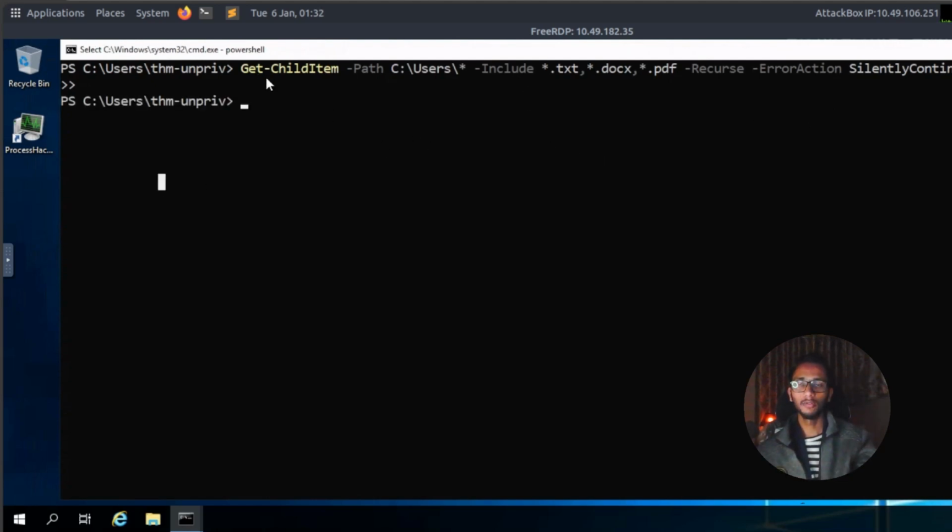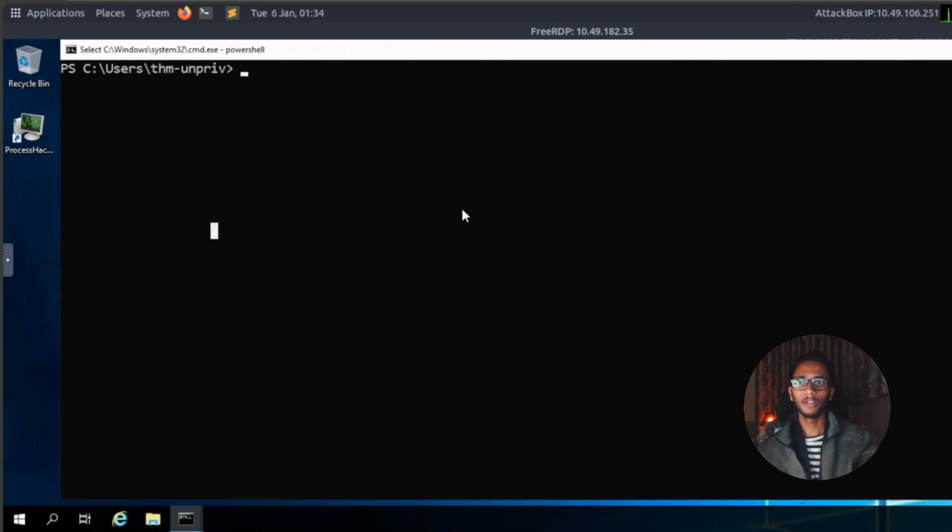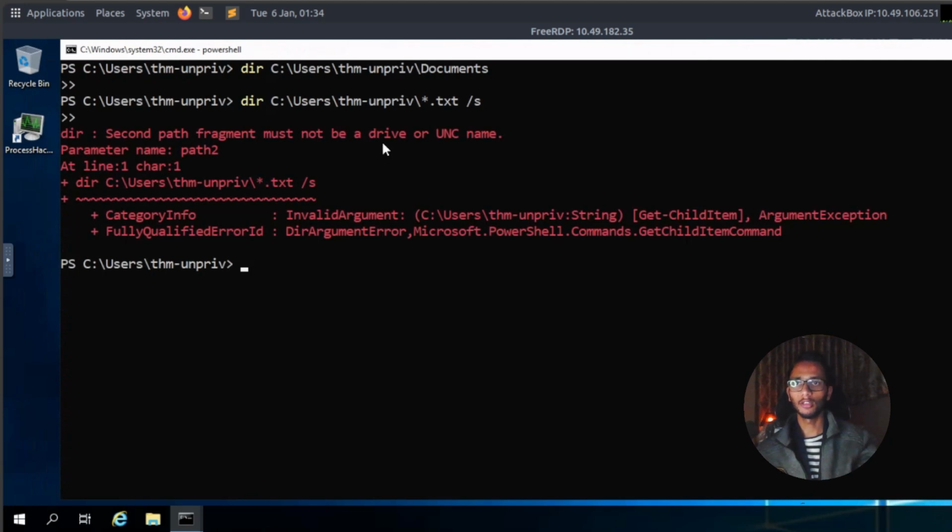Right here, as you can see, we got nothing. Now let's check on the desktop. On the desktop we are seeing one file. We should check the content of this file, but we can also try another directory. In documents there is no file, and now let's check another. Same, you are not seeing anything.